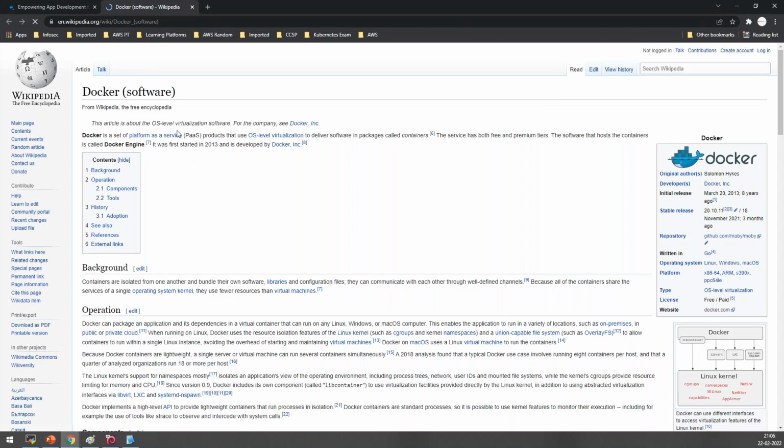Okay, Docker is a service that uses OS level virtualization. When you go for normal virtualization, we call it hardware virtualization. If you go for containerization, you call it OS level virtualization. So basically this is a tool called Docker.